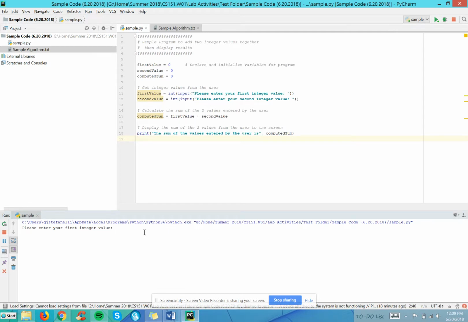And PyCharm is doing exactly what it's supposed to do. It's interacting with Python. Python is interpreting our source code, and it's coming up with the first line of code that requires user input. Now, if you look at line 11 in the source code above, line 11 says, please enter your first integer value. That's exactly what's being asked on the screen.